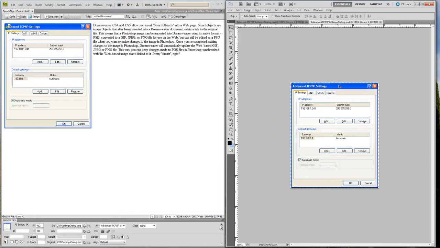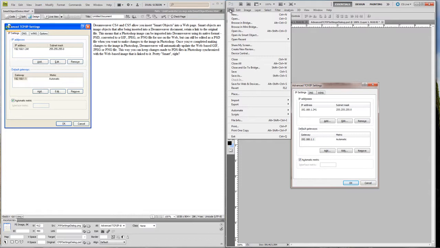And then over here in Photoshop, I'm going to make a quick change. This is an older version of the Advanced TCP/IP Settings dialog. I'm going to update it to the new Windows 7 version of that dialog box. I'll go ahead and save the PSD file now.